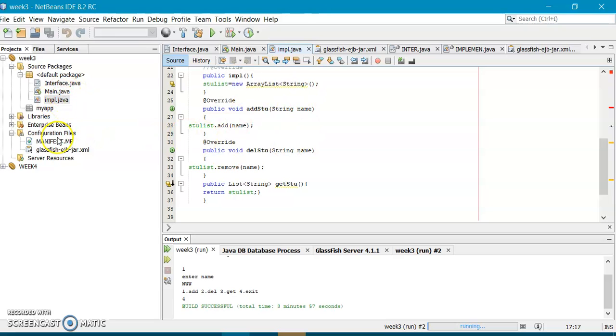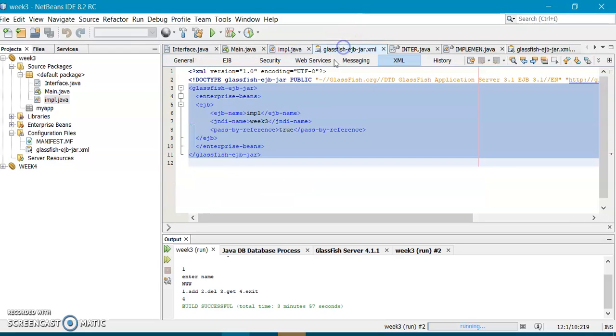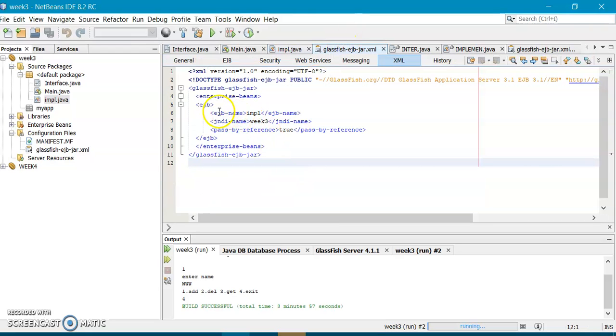Next, in GlassFish, that is the deployment descriptor. In the deployment descriptor, look here, I have written our EJB name is implementation, IMPL. Then what is the project name? Week 3. Then pass by reference is true. You don't need all these things, you write only the XML file.